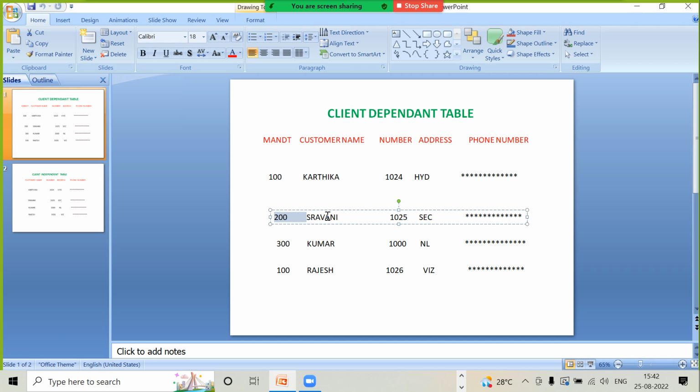If you log in with the 300 client, it will show you only this row. If you open USR02, only one row it will show you. If you log in with the 200 client and open USR02, only one row it will show you. If you log in with the 100 client and open that USR02 table, it will show you two rows.